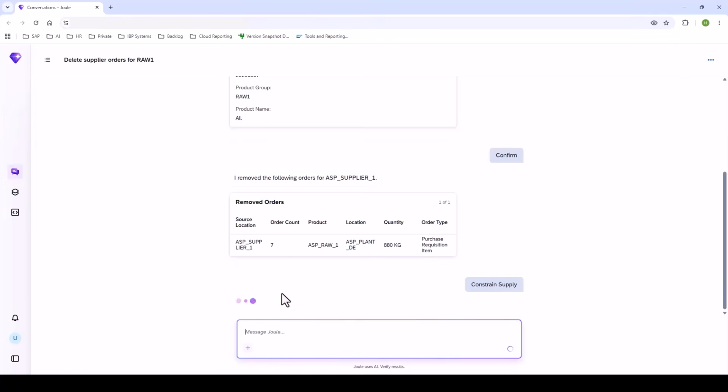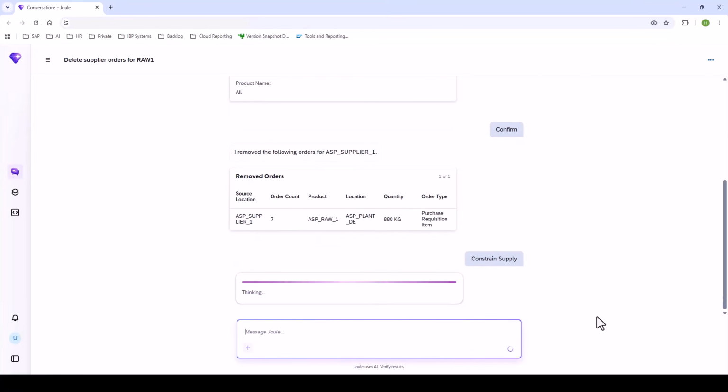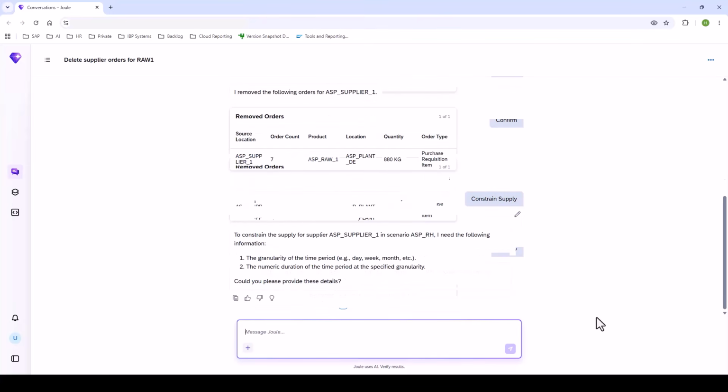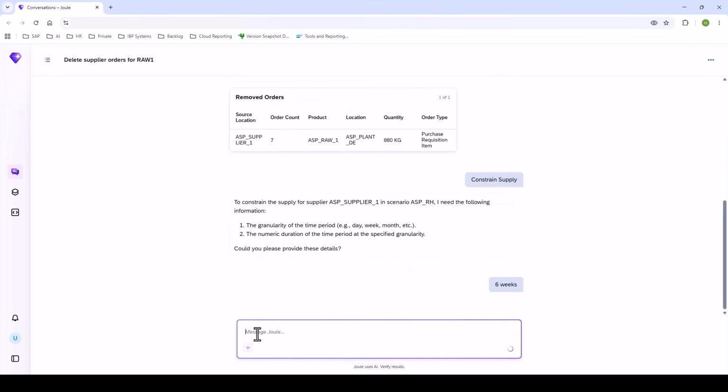However, I want to avoid having the next planning run create new purchase requisitions for the supplier affected by the outage. Therefore, I ask the assistant to exclude the supplier from the planning run by setting the maximum receipt quantity to 0. I enter the time frame for the projected outage and confirm the parameters.